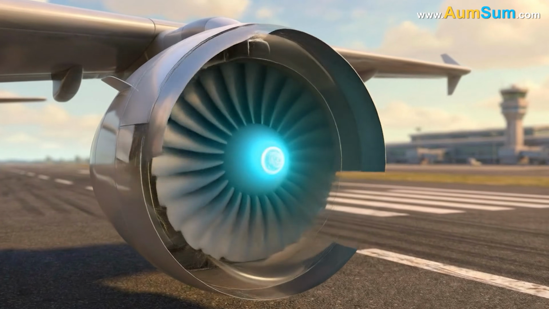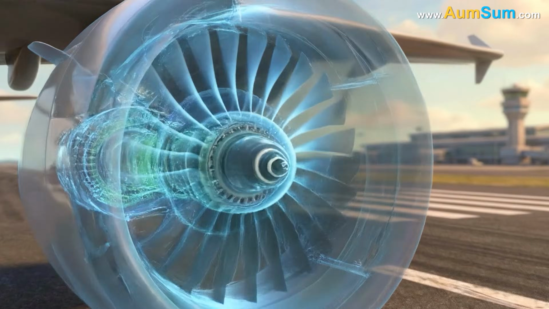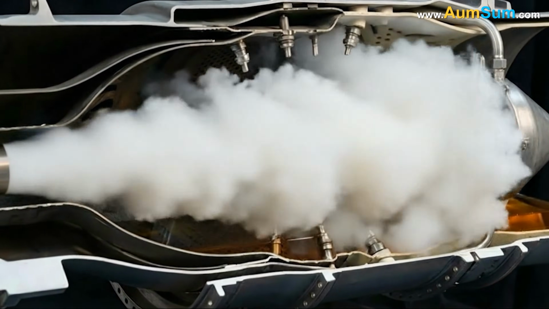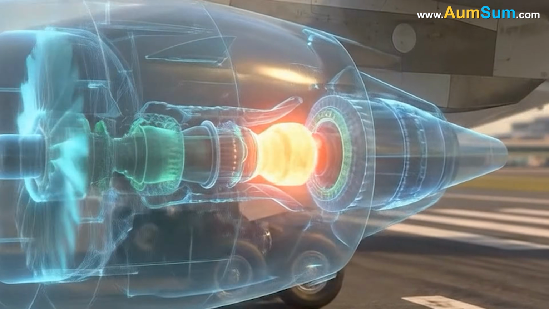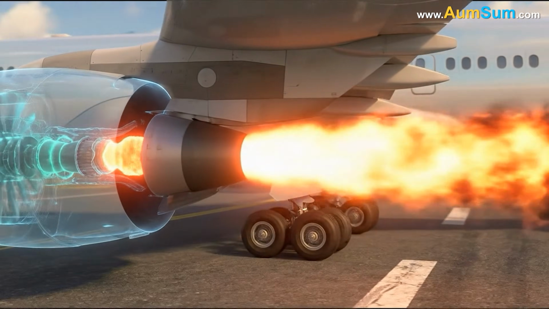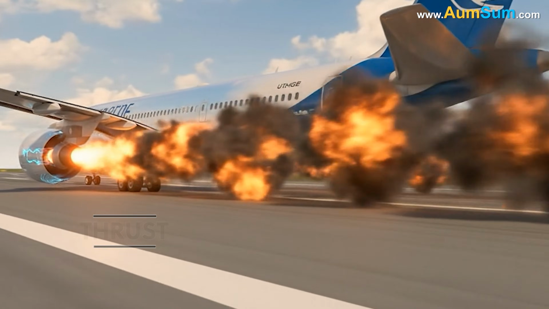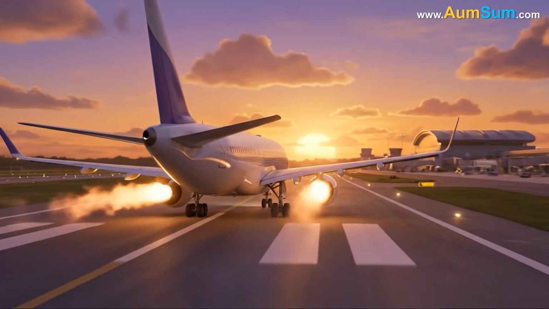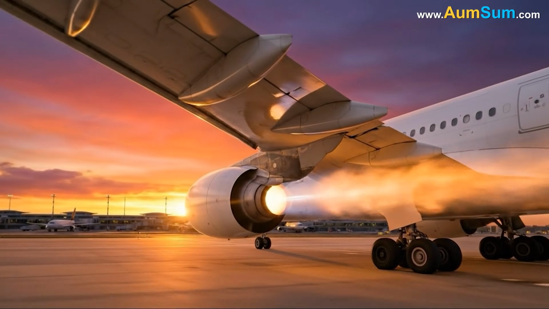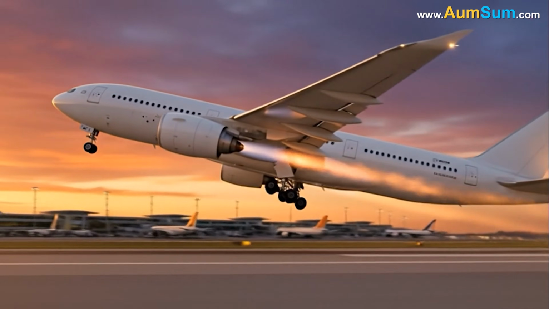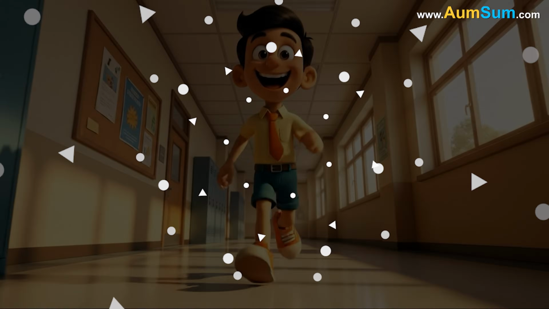Engines play a crucial role in helping airplanes gain speed. Jet engines work by pulling in air, compressing it, mixing it with fuel, and then igniting the mixture to create a powerful stream of hot gases. These gases rush out the back of the engine, pushing the airplane forward through a force called thrust. The greater the thrust, the faster the airplane moves. The wings generate enough lift to overcome gravity, allowing the airplane to take off.